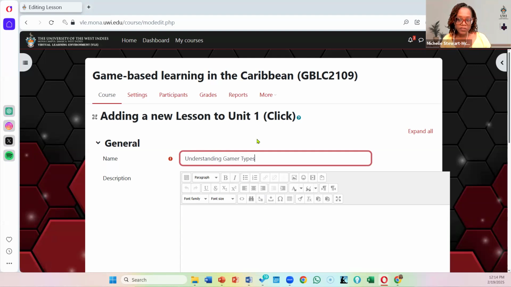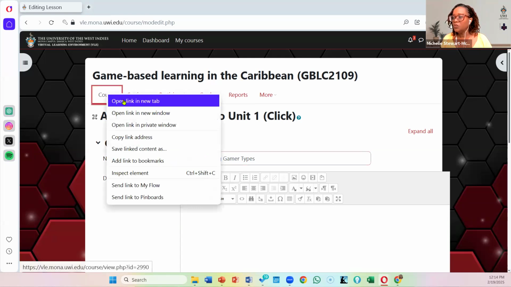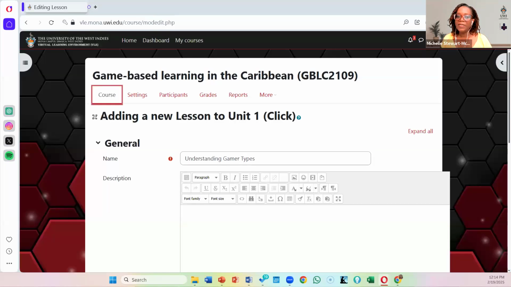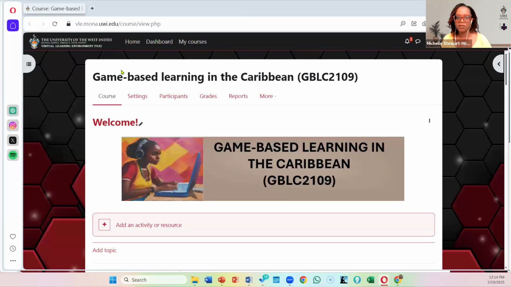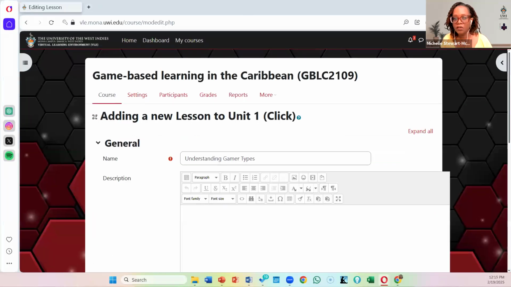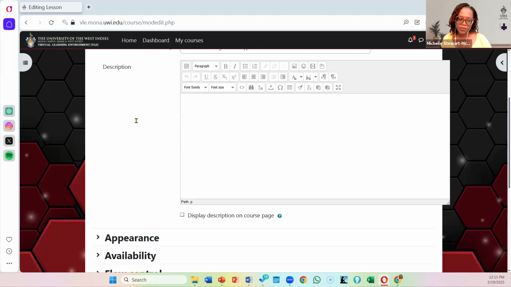All right. So the first thing that we're doing is setting up the parameters of the lesson. The next thing that we will do is build the lesson content. All right. So let's just move this over here. I'm using 2 monitors. So if you see me look across, it's simply because I am moving to the other section. All right. You can put a description in.